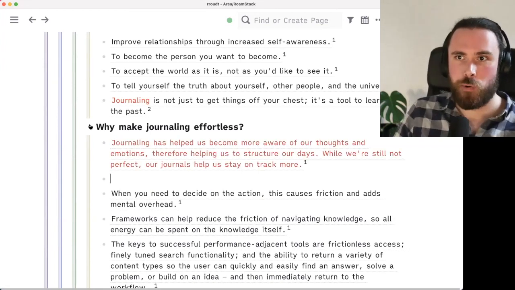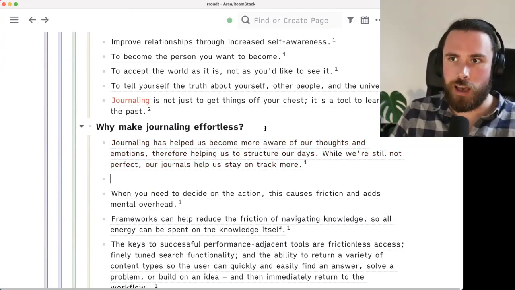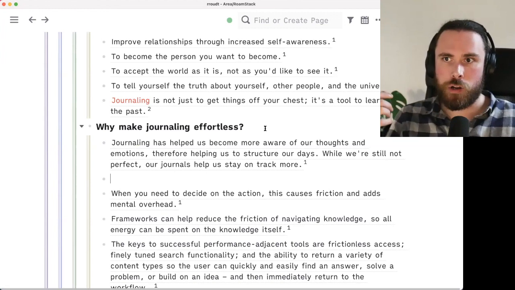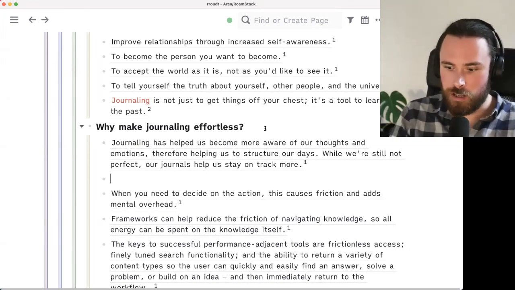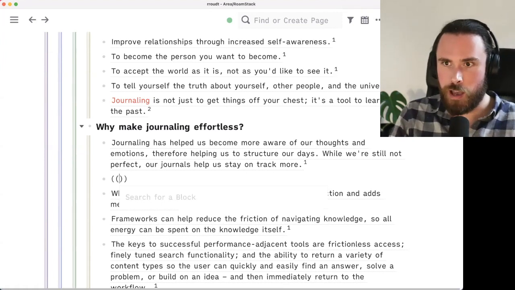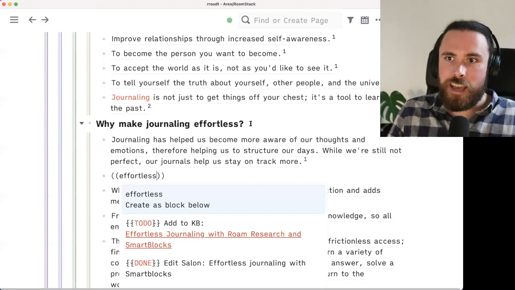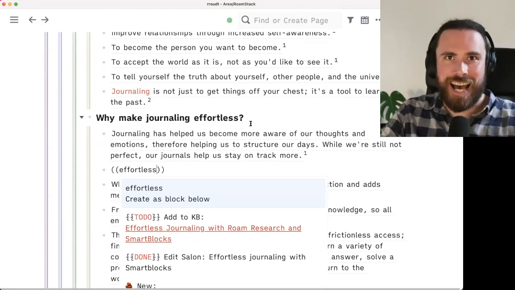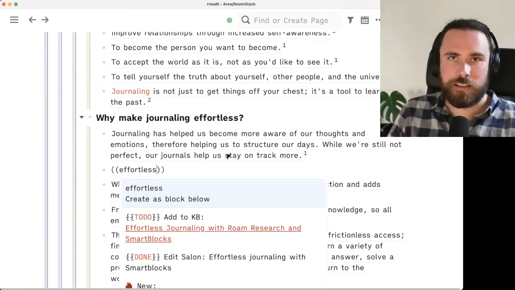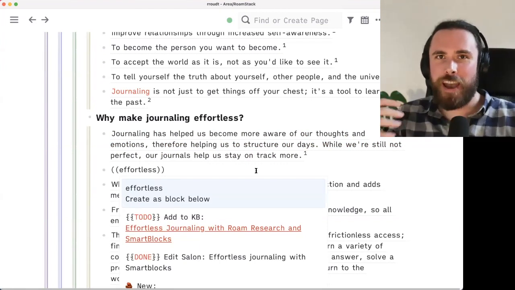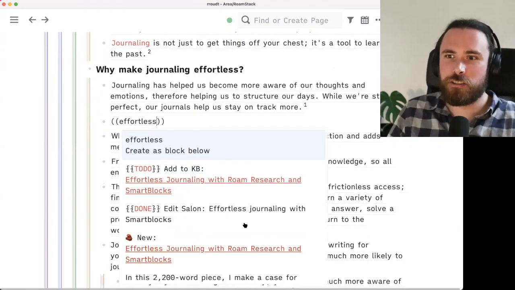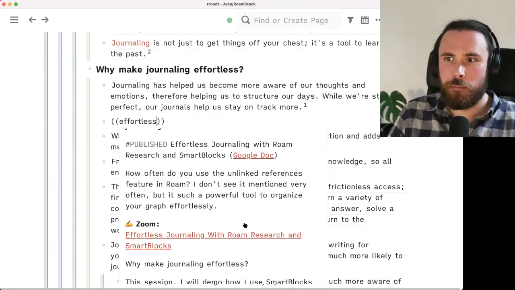I ask myself a question: why make journaling effortless? I ask myself, what are the keywords here? Effortless and journaling, and maybe effortless journaling. So I would start by maybe effortless. And this looks through my entire graph, this block search. So I don't care where it comes from. I just read through these blocks.